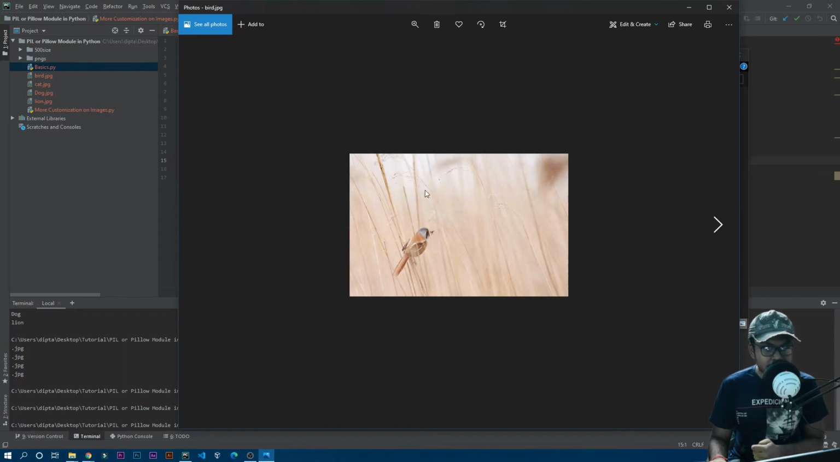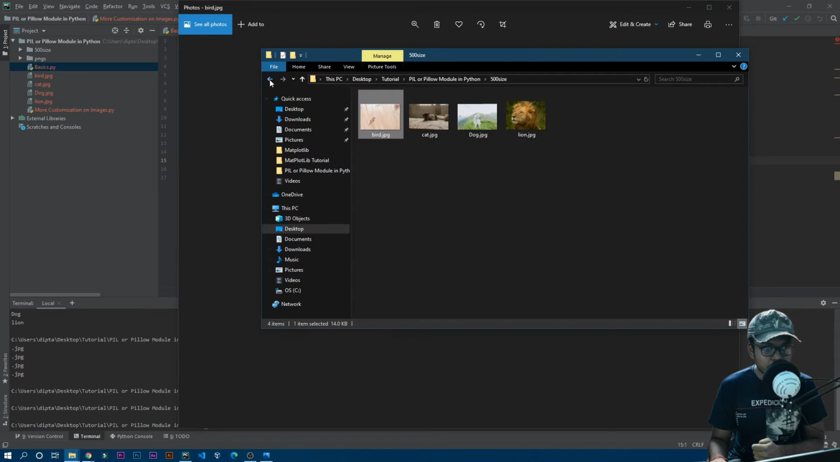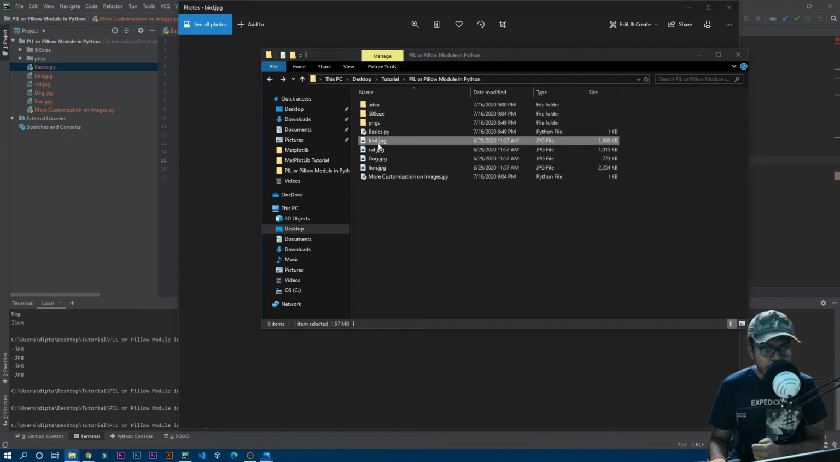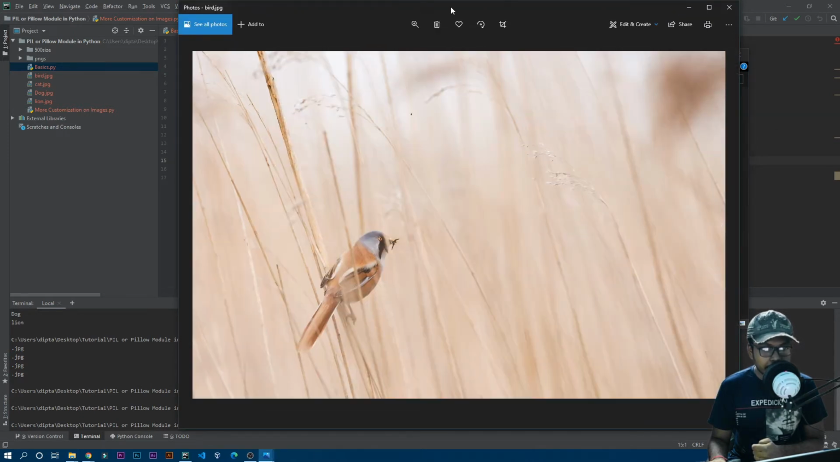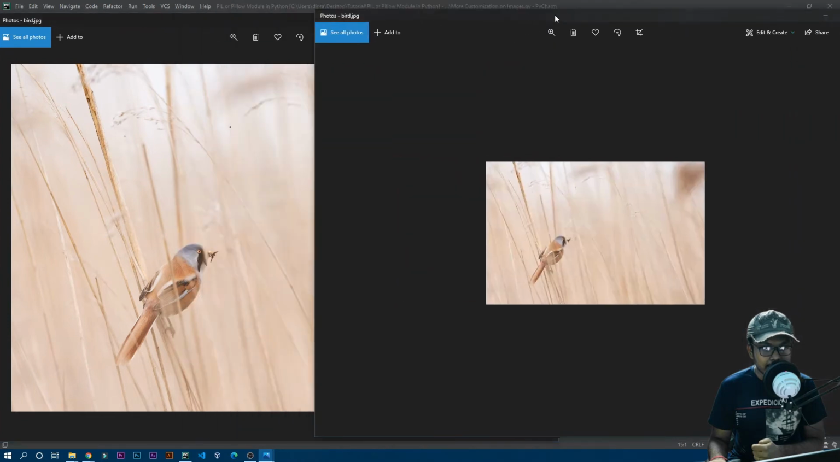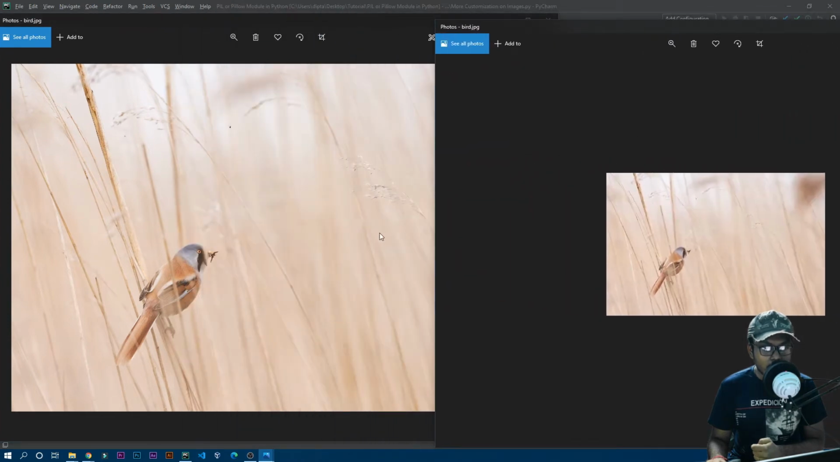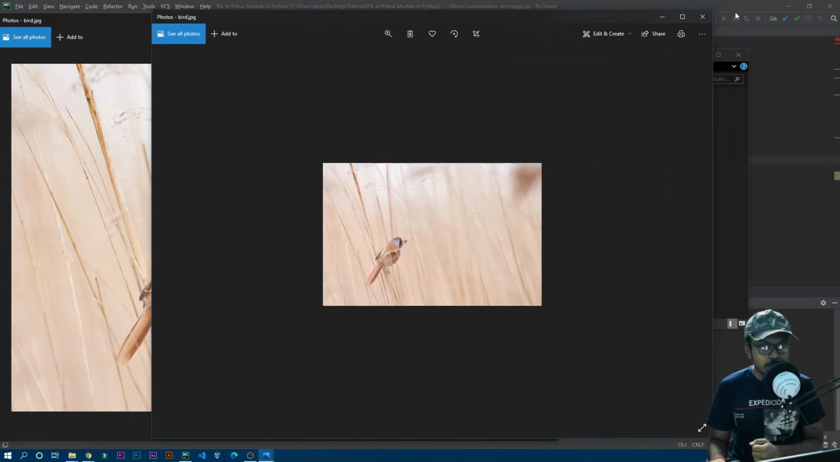So you can see now this is a quite smaller image, right? So let's just quickly open that previous one. So the bird one is this one. So yeah, you can clearly see the difference. So now all the images are converted into 500 by 500 image format, right? So this is really quick, isn't it?